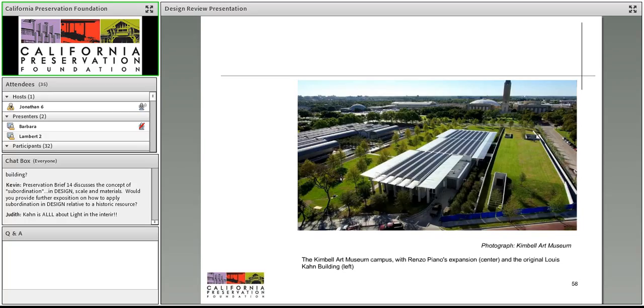Okay, so we have a second question regarding the same building, I think. Preservation Brief 14 discusses the concept of subordination in design, scale, and materials. Would you provide further exposition on how to apply subordination in design relative to a historic resource?